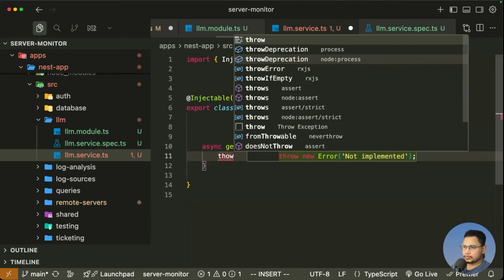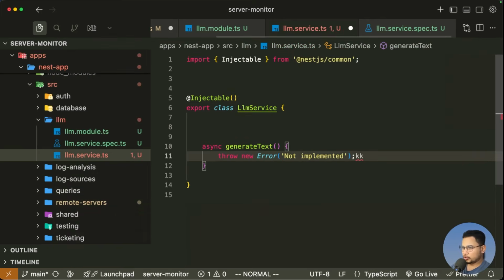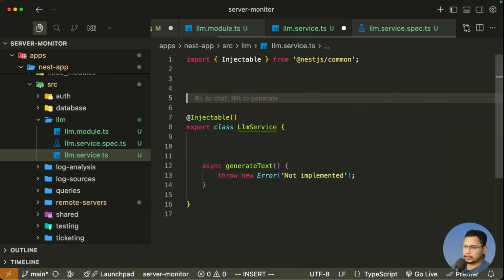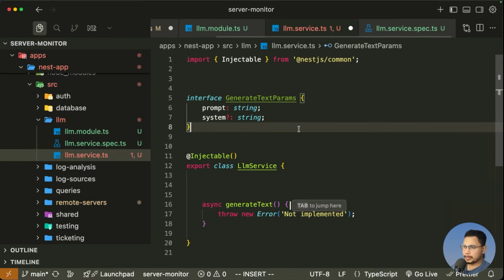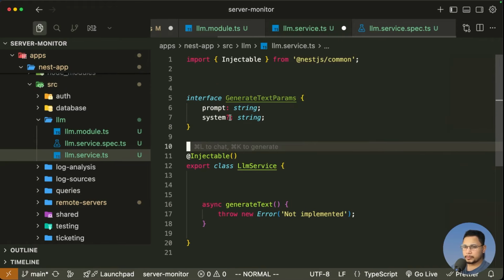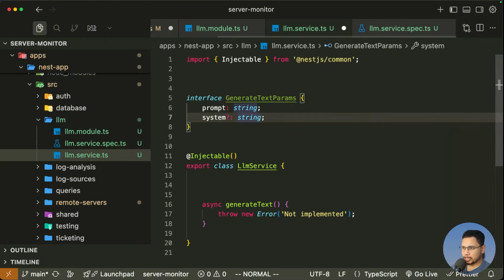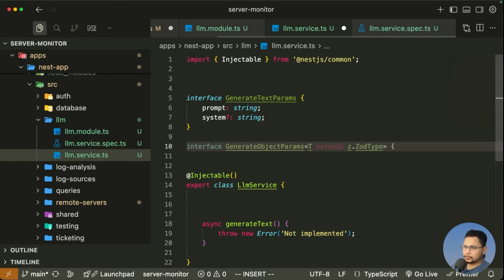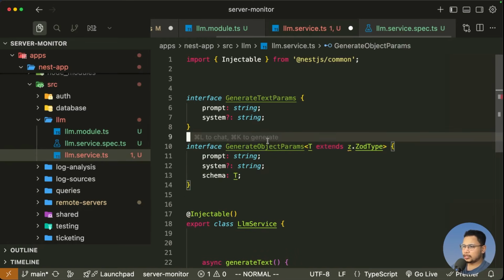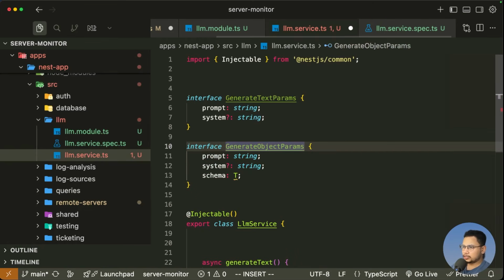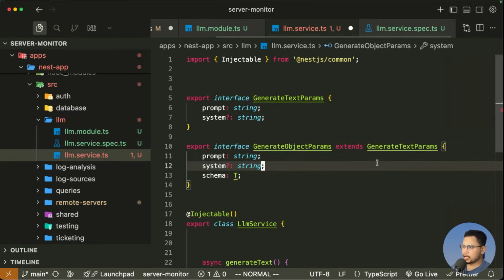For now, I'm just throwing an error, method not implemented. And let me have an interface called GenerateTextParams. We are expecting that you will be passing a prompt and a system message, and the system message is kind of optional. And we will be having GenerateObjectParams as well, that will just extend GenerateTextParams. Let me export this as well, I might use this in some other places.